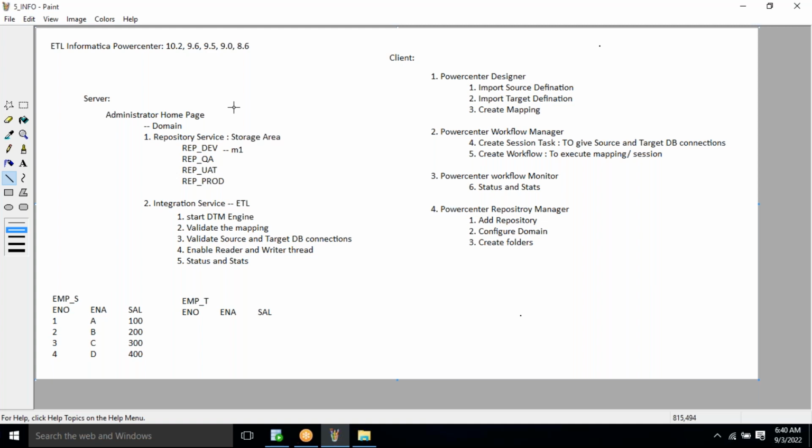Inside the administrator homepage, the Informatica admin team will create a repository service and an integration service under the domain. What is a repository service? A repository is nothing but a storage area. Whatever mappings we create, we create them under the repository only. Here in our training, we have created a repository with the name rep_dev. Rep means repository, dev means development. In short form, we have used the rep_dev repository.